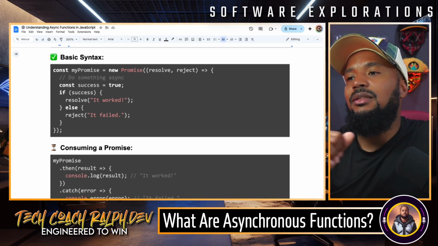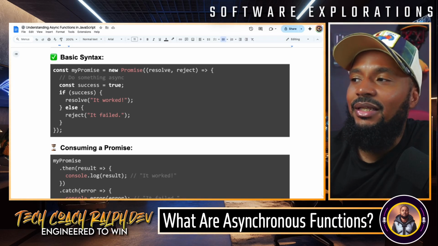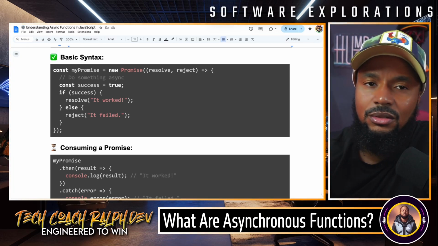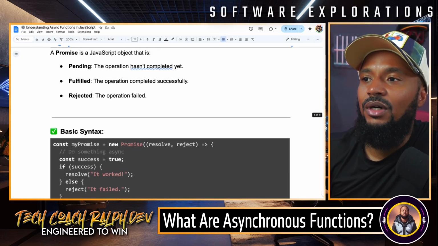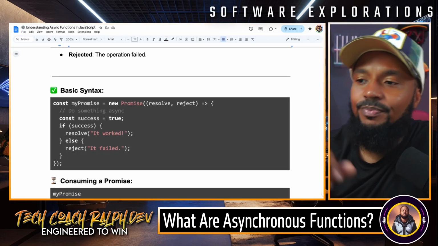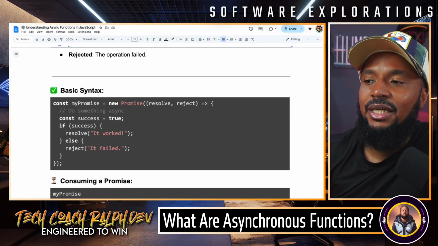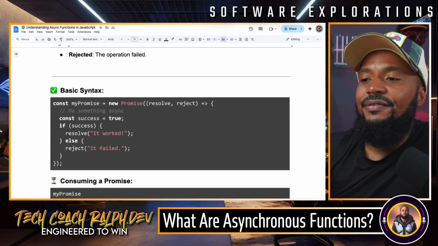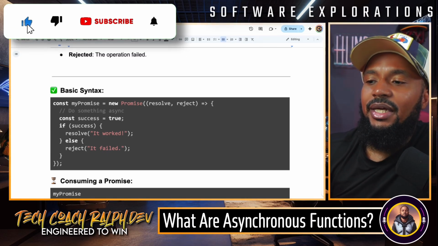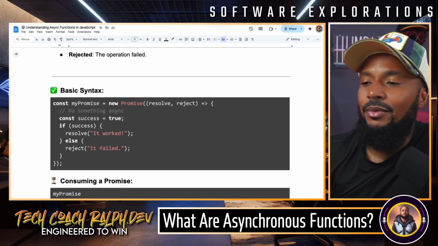All right, so let's jump into the basic syntax of how a promise looks. You define a constant of myPromise equal to new Promise, and then you have it can be resolved or rejected. So what happens if the promise is successful, if it's resolved, the status that we had up here of fulfilled, or if the promise is rejected, what to do? This function says we're creating a constant variable called success, and if success is equal to true, if it's successful, then you do the resolve that it worked. If it is not successful, then you do the rejection that it failed. So it's passing in resolve, reject, it failed, right?